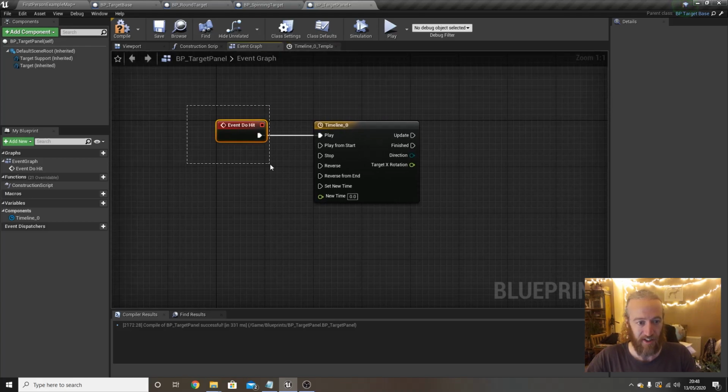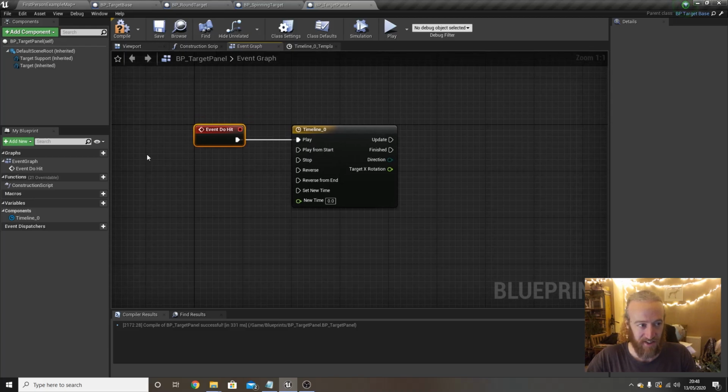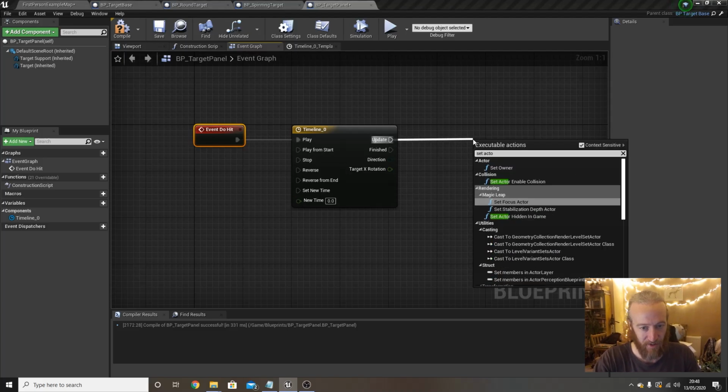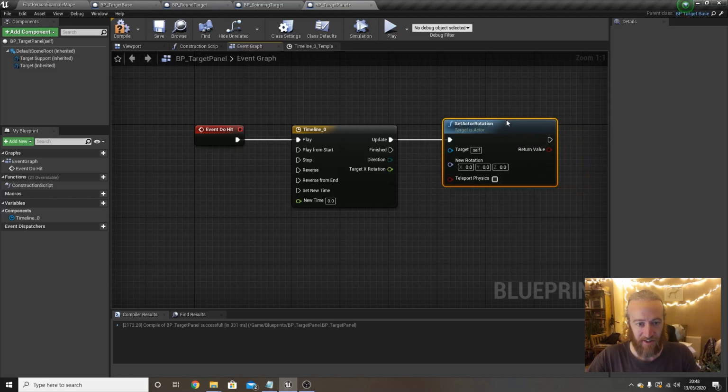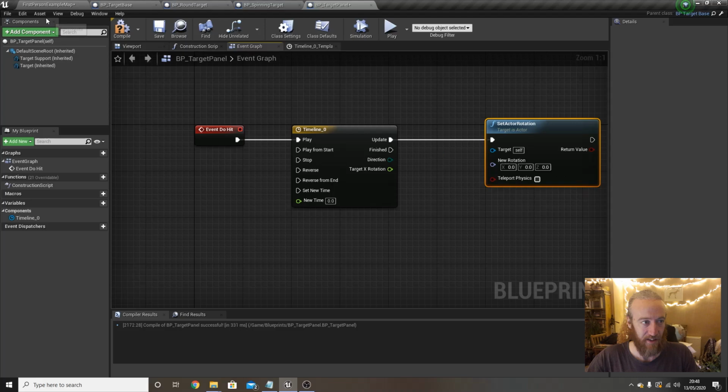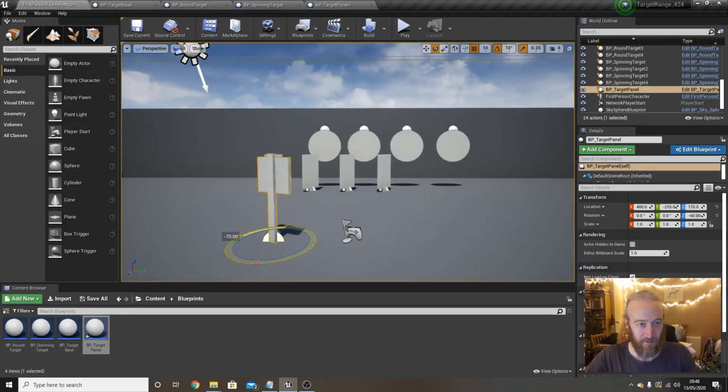What we're going to do, so when the target's hit, timeline starts playing. Every time the timeline updates, we want to do something called this set actor rotation. There are a couple of ways of doing this, but we'll do a set actor rotation. What set actor rotation does is it's like you rotating the actor in the world like this. And what we're going to do is make it fall over.